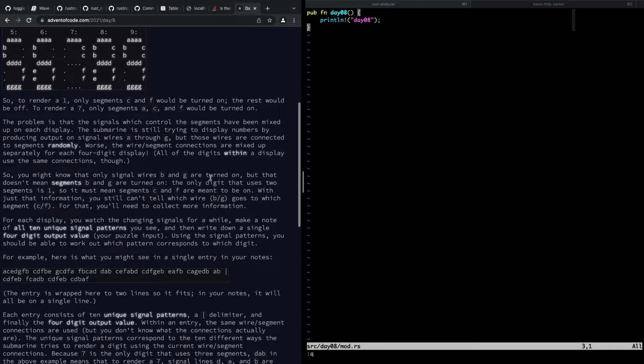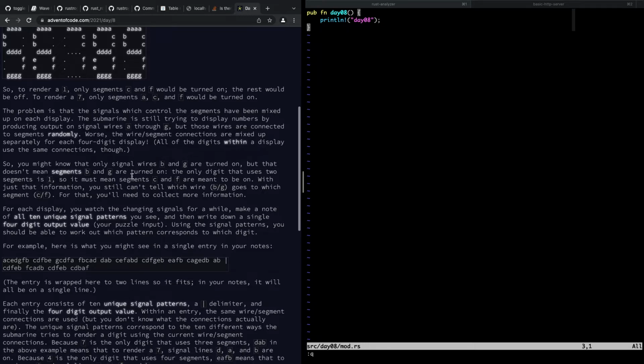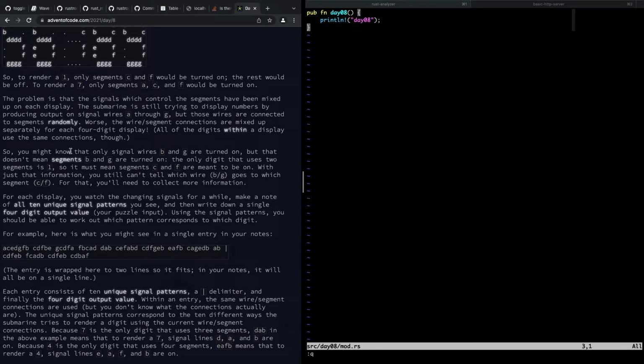All right. The submarine is still trying to display numbers by producing output on signal wires A through G, but those wires are connected to segments randomly. Worse, the wire segment connections are mixed up separately for each 4-digit display. Okay. All the digits within a display use the same connections. So you might know that only signal wires B and G are turned on, but that doesn't mean segments B and G are turned on. Only the digit that uses 2 segments is 1, so it must mean that segments C and F are meant to be on. With just that information, you still can't tell which wire, B or G, goes to which segment, C or F. For that, you'll need to collect more information.